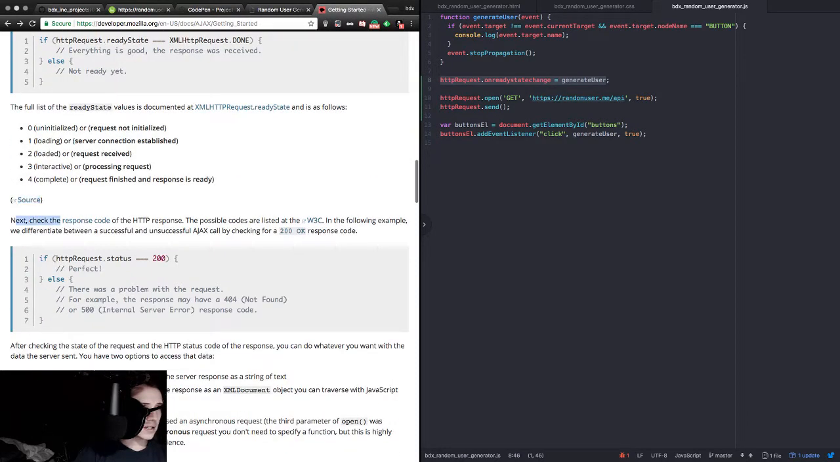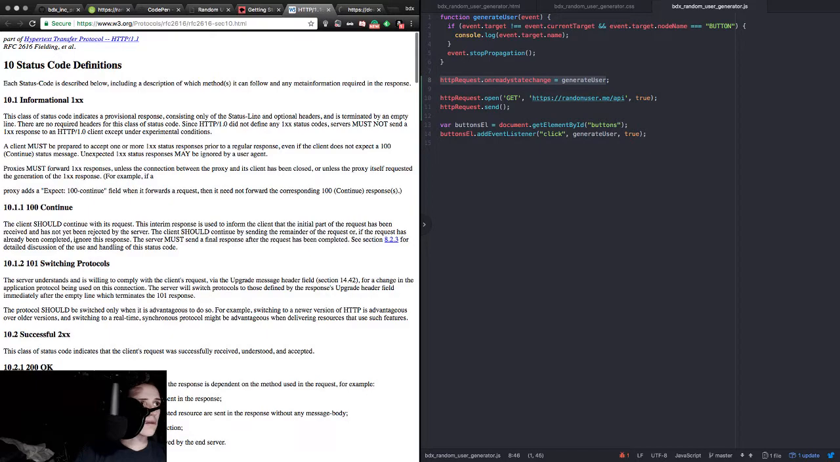So next, check the response code of the HTTP response. Possible codes are listed at W3C. Another tab to open. In the following example, we differentiate between a successful and unsuccessful Ajax call by checking for a 200 OK response code. Open link. W3 status codes.